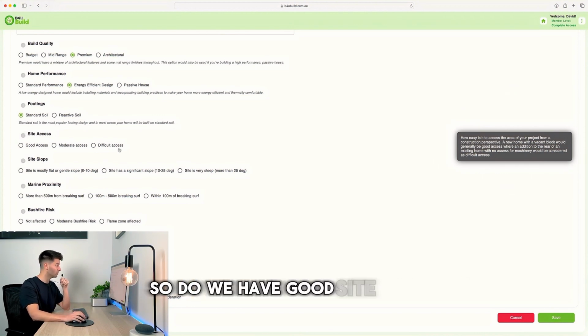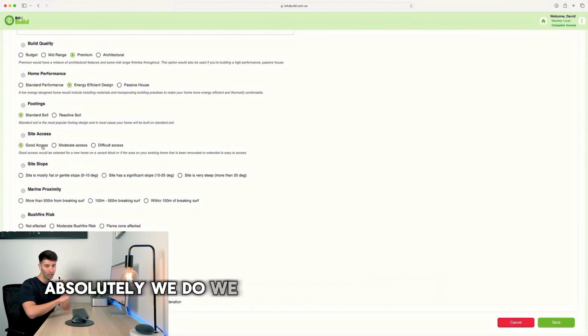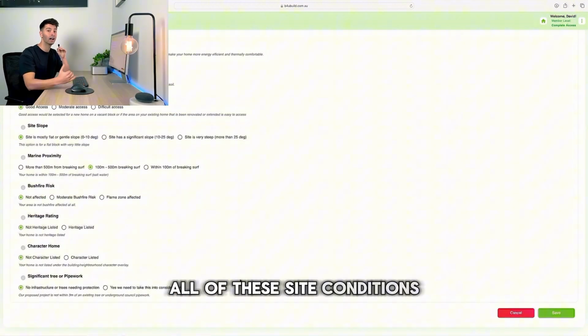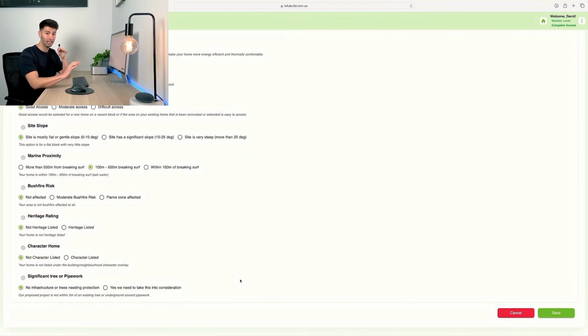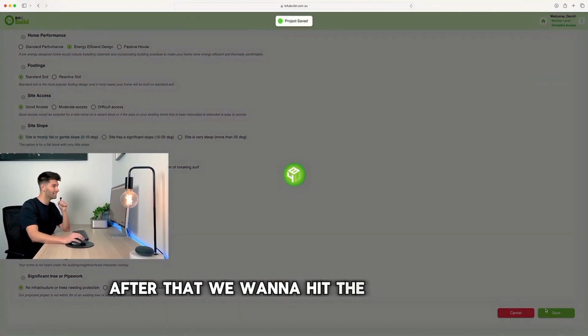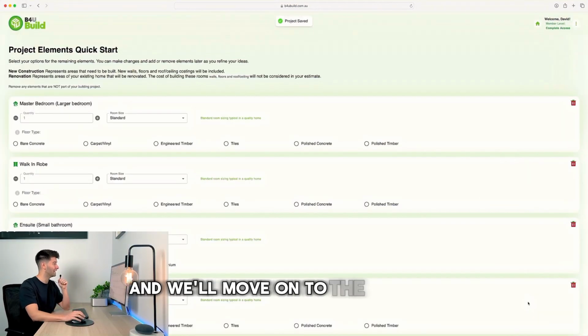So do we have good site access? Absolutely we do. We have 2 streets in this scenario. It is easy to access. There is no problems. All of these site conditions are generally quite easy to understand, even without a design or any plans drawn up. After that, we want to hit the save button and we'll move on to the next steps.